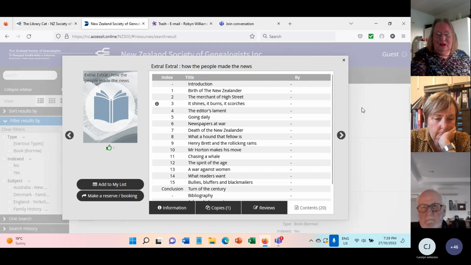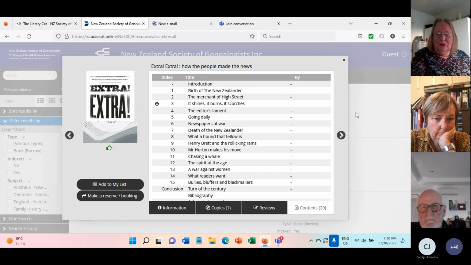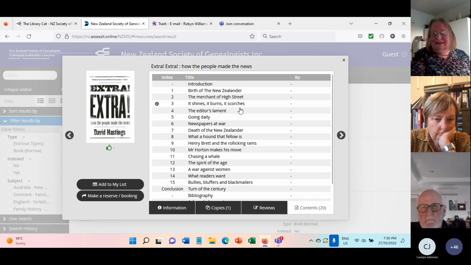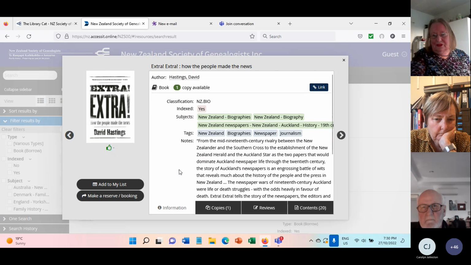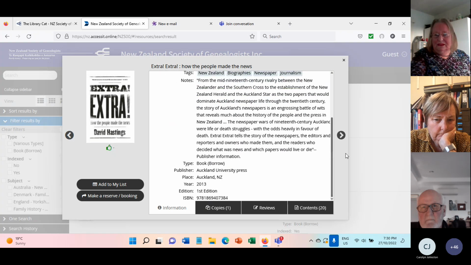Here's one that looks very interesting, and what it's done is it's clicked straight to the contents page. Again, it's probably not going to tell us anything about a person with a surname called Shine. So let's just have a look and see what the information on the front of it is. And yes, this is one that's got a huge amount of information about that book, and the notes tell us about it. Not particularly useful for our purposes today.